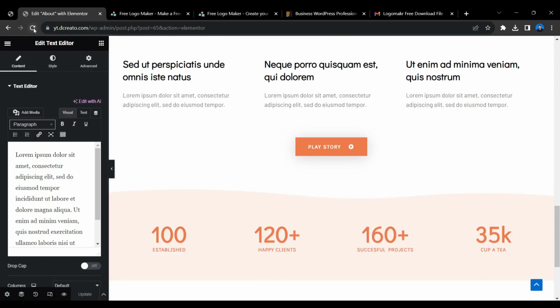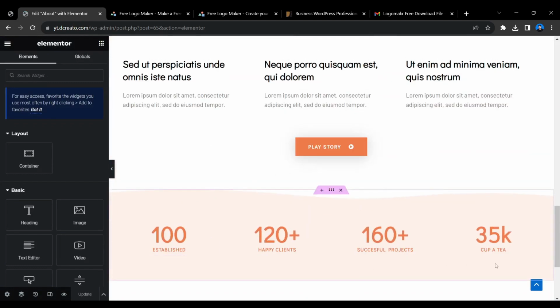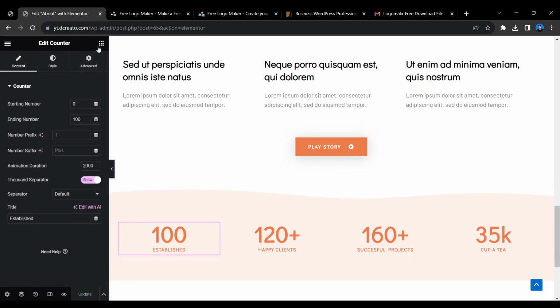And here you can notice something interesting: when you load this page, the numbering effect happens at the bottom of the page. So how can you change the numbers? Let's select it, and here it is showing a counter. This is actually a counter element from the elements bar, and it is also available in the free version. If you click on it, you will get this page, and here you can change that number.